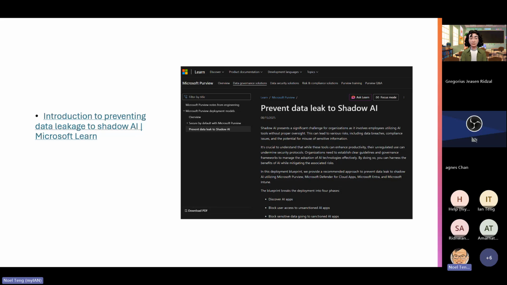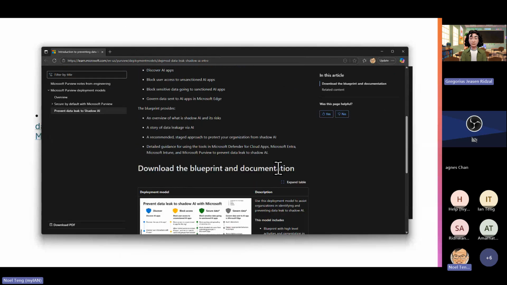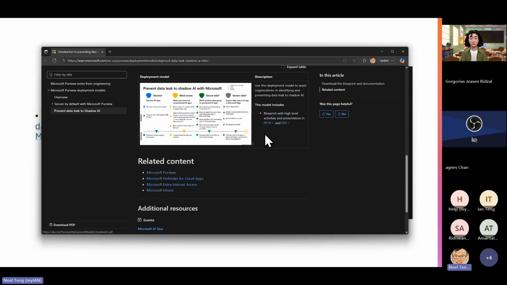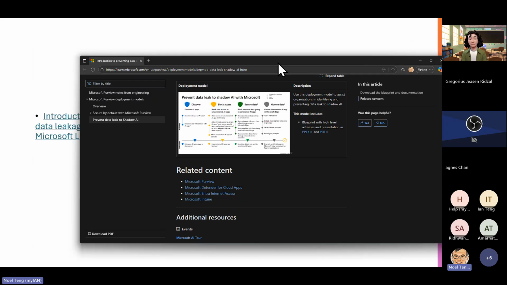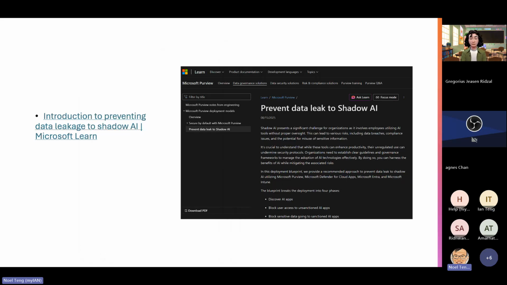Just copy this while I edit. They're actual web pages, by the way. So this is the actual web page. I was just trying to screen capture some information. And the good news with some of these very good web pages is you can actually download PowerPoint. You can see here it says a blueprint with high-level activities and presentation in PowerPoint format and PDF format. So you can actually get that. I'm going to copy this and drop it into the chat window for all of you so that you can get hold of that information as we speak.